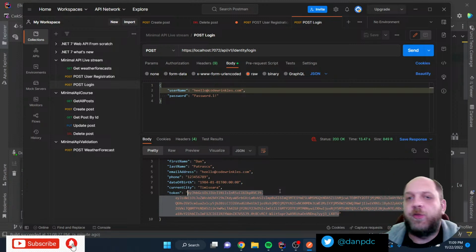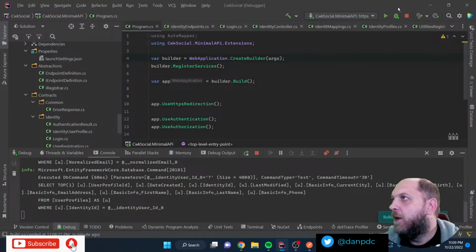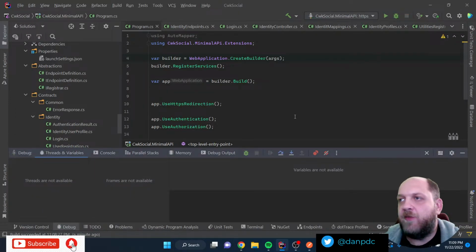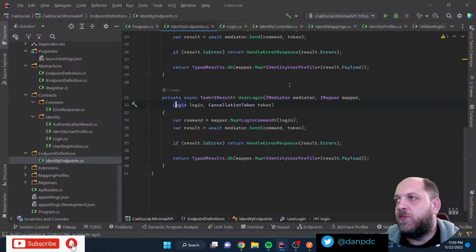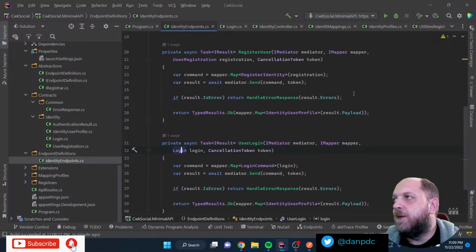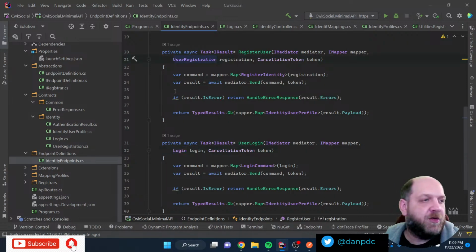Actually, the authorization is already implemented in our application, but we just have to wire up authorization to our endpoints. We will need to create a new endpoint definition, but I guess what we need to also do is to create validations for these models that we have here, like the login and the user registration object. So we have to create a validation for that.